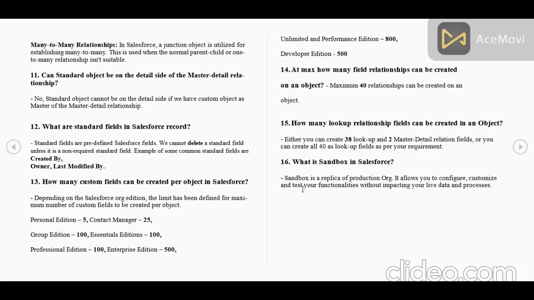Okay, can a standard object be on the detail side of the master detail relationship? No, a standard object cannot be on the detail side if we have a custom object as the master of the master detail relationship. Keep in mind that question, this can come many more times. You can be asked in interviews whether a standard object can be on the detail side of the master detail relationship. Simply, the answer is no. A standard object cannot be on the detail side if we have a custom object as master of the master detail relationship.